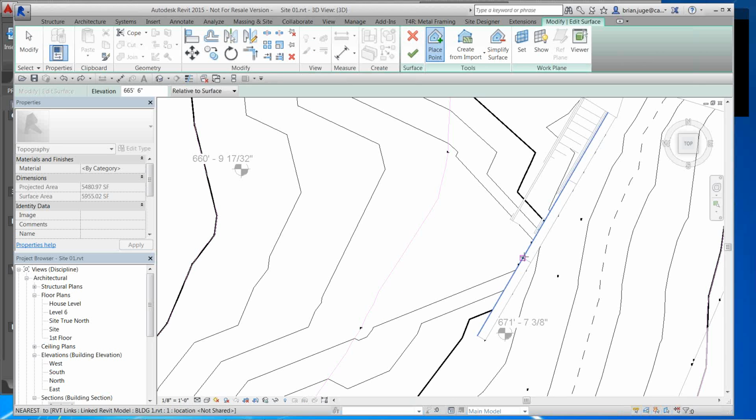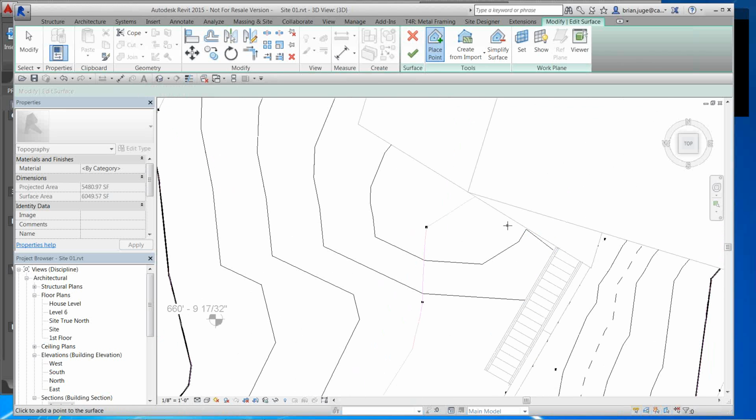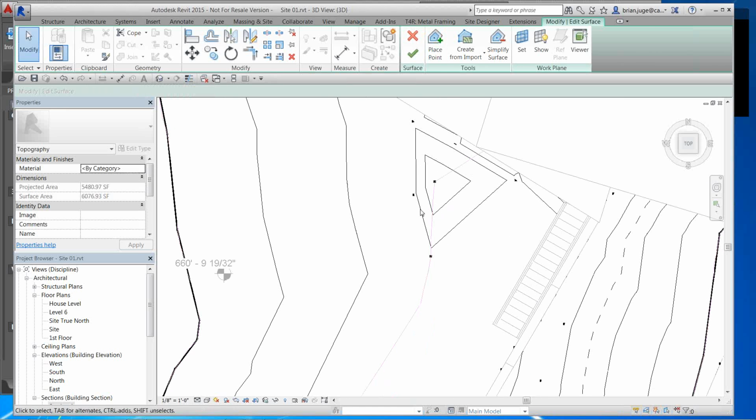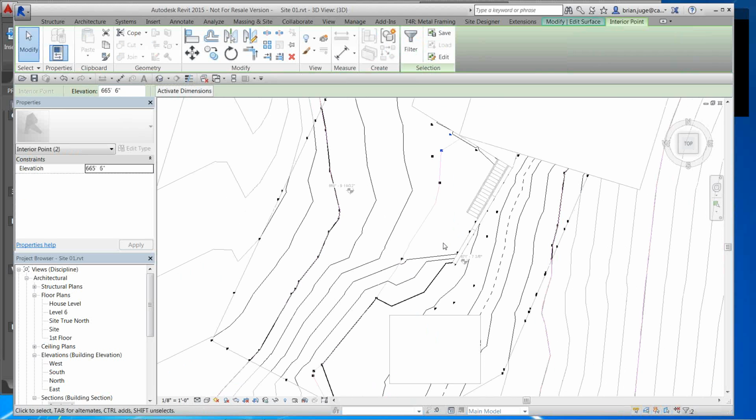Oh, relative to surface, it needs to be absolute elevation. That's what I was doing with another one, 665 and 6 inches. So I'm going to put some other ones in here, and we can see that it's starting to bring that surface down. There we go, right along the back side of that. And we can start introducing a couple more of those in here. All right, so now we have that. So 665 and 6 inches, and bringing that down some more. And we would just continue this process.